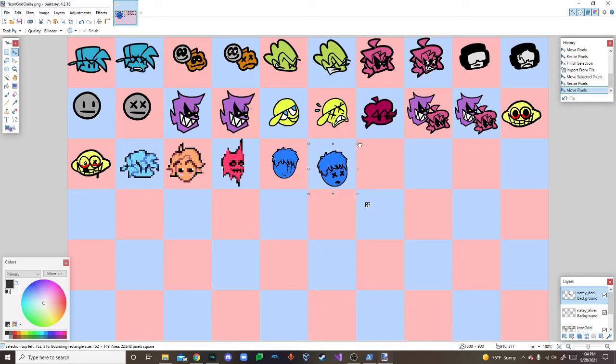This icon doesn't have to be the exact same height or width as this icon. As long as they're in the same spot, they're fine. All right. So I can make this smaller or whatever.